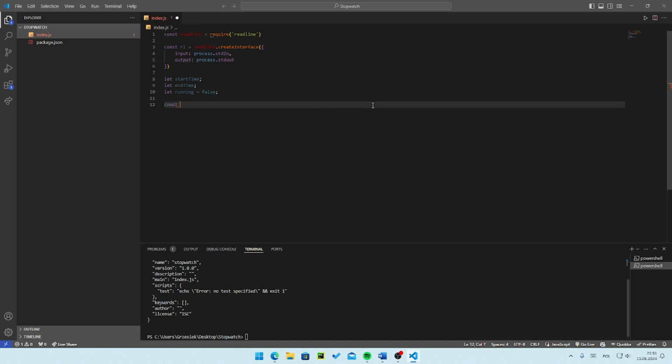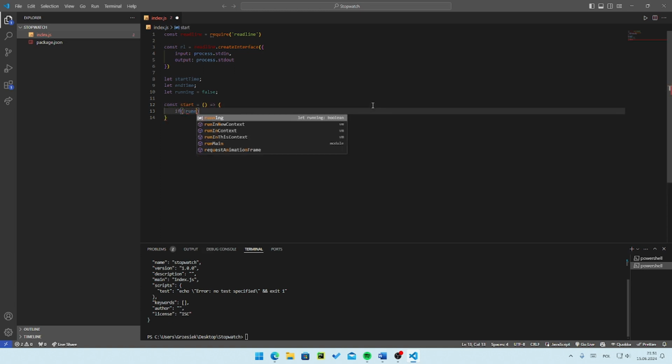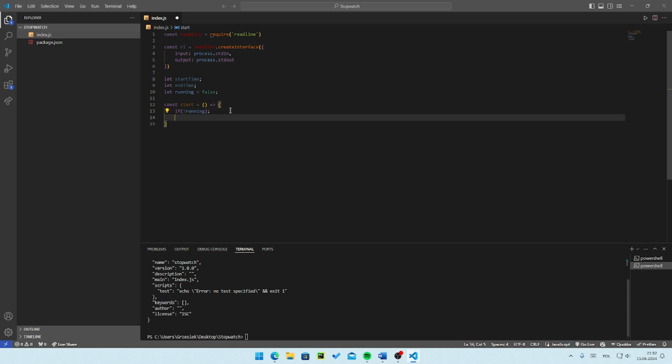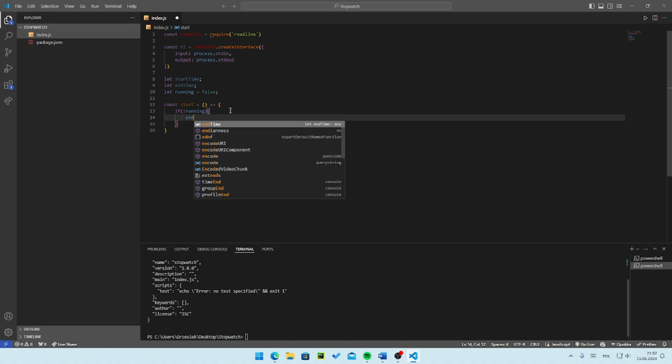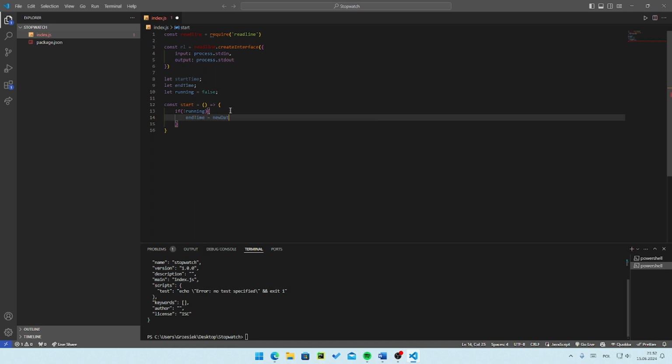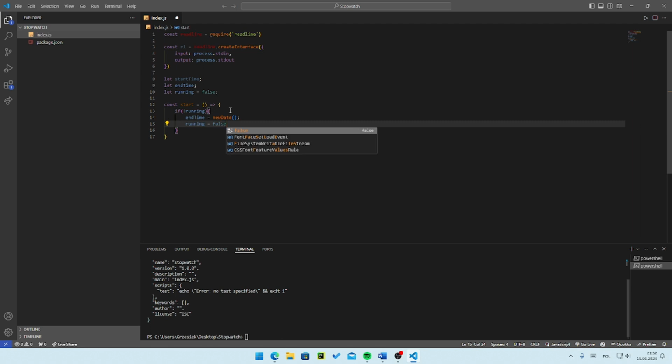Then we are going to create the function. In that manner, we are going to have like two main functions that then we'll just briefly go through. First of all, we need start. And we are going to have an arrow function, and if it's not running, so that's why we need that variable over there. If it's not running, we need to command endTime equals new Date, and we are going to assign right now the moment right now, and running equals false.